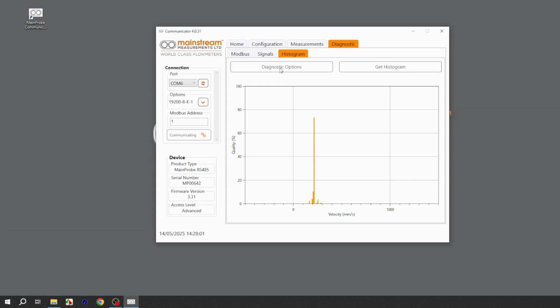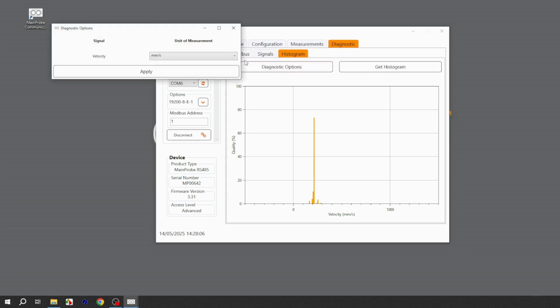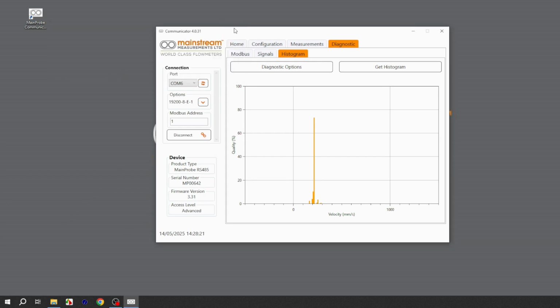Select Diagnostic Options, where a pop-up box allows you to change the unit of measurement. Click Apply when you have selected these. Once you have completed the configuration, go to the left-hand screen and click Disconnect.